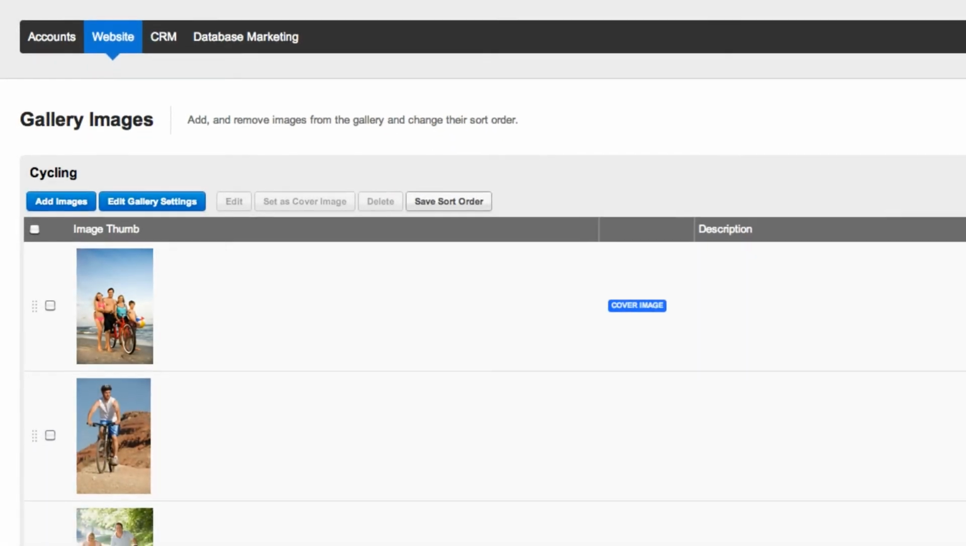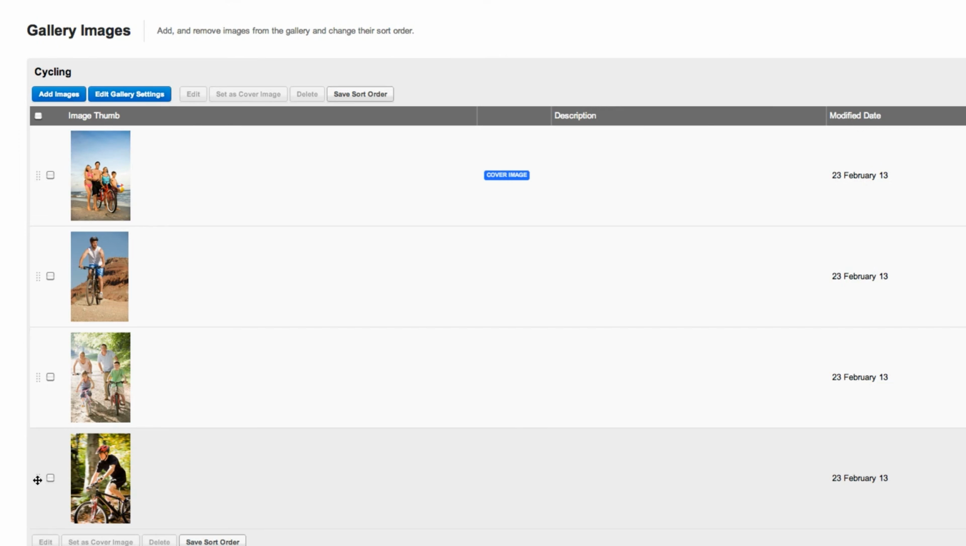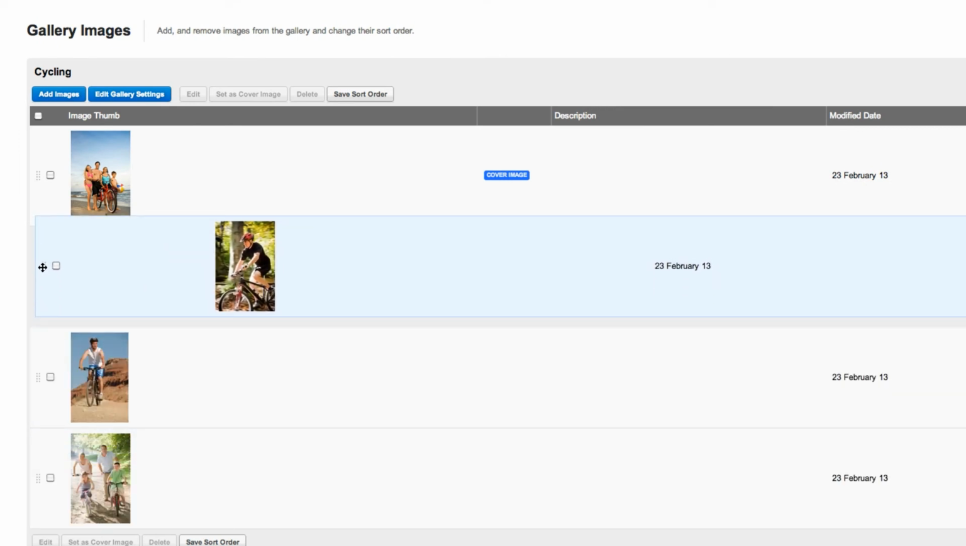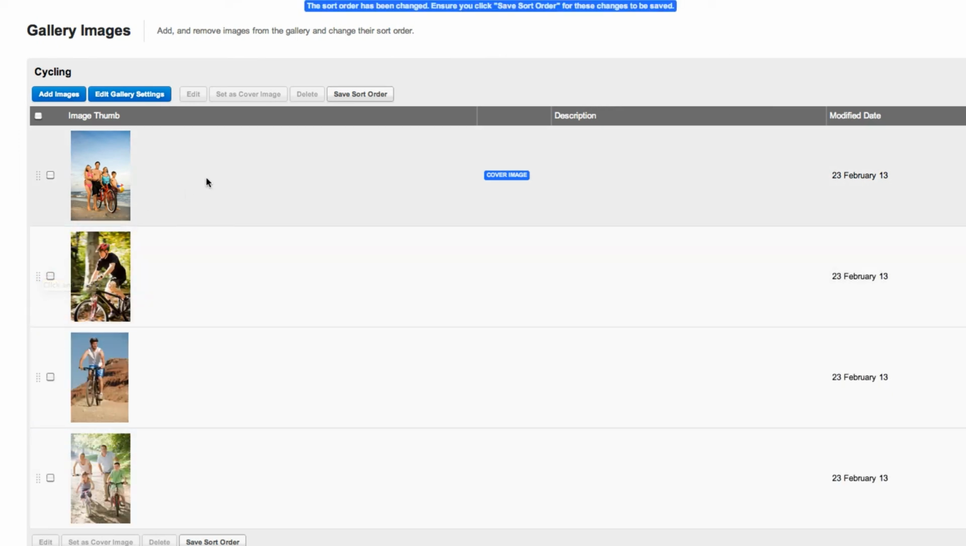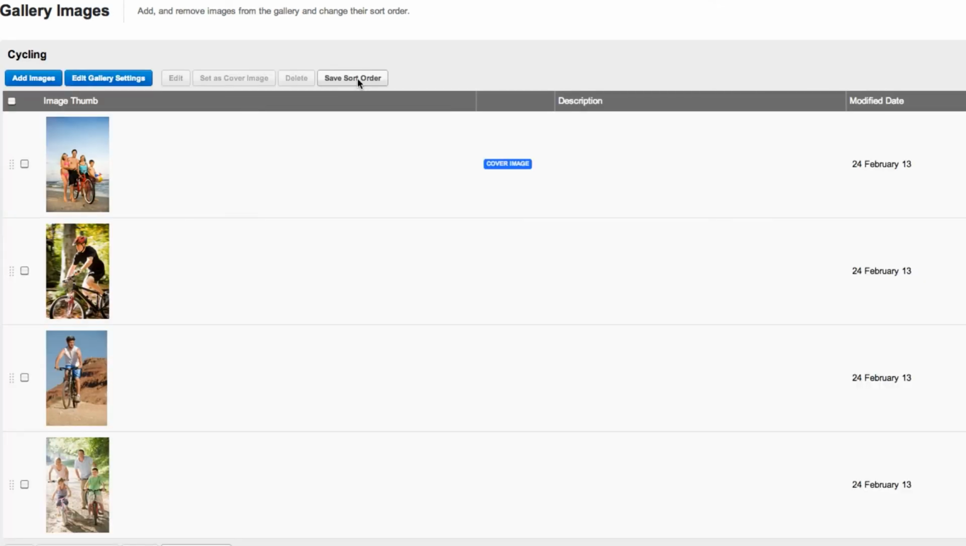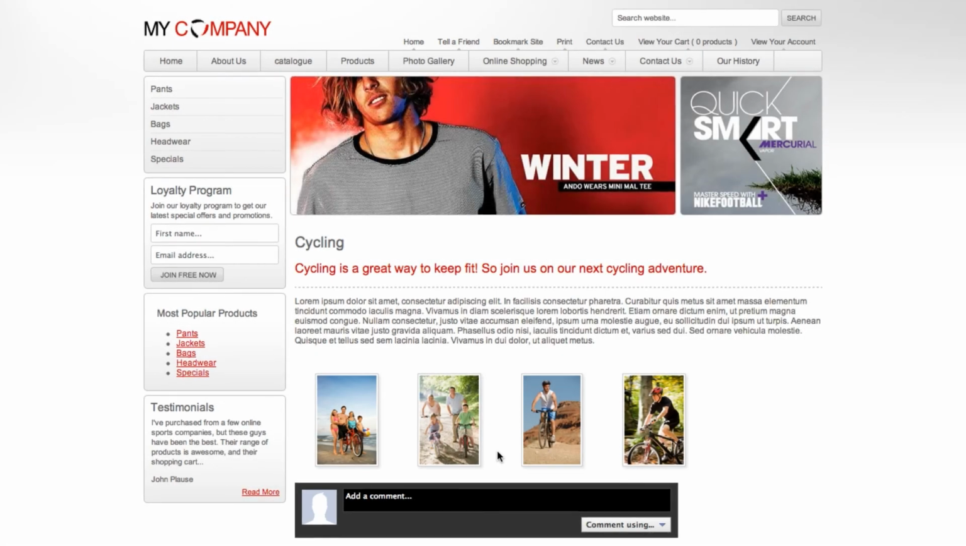Now we can see the images that I've just uploaded to this gallery. I can change their order of appearance by dragging them into their new position and clicking Save Sort Order. Done! And here is what my new gallery looks like on my website.